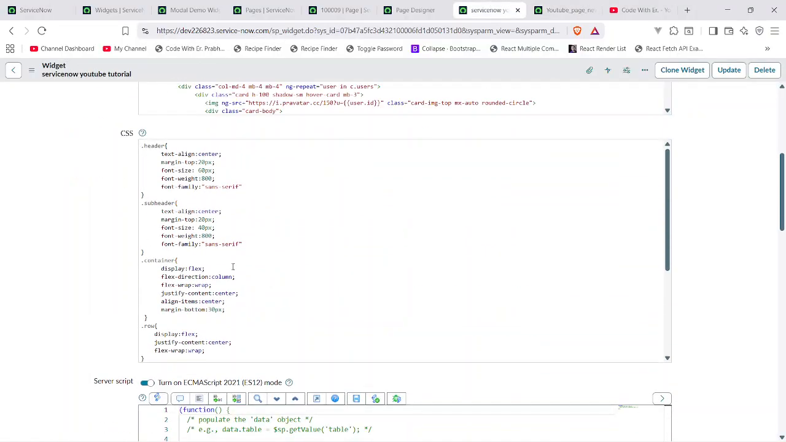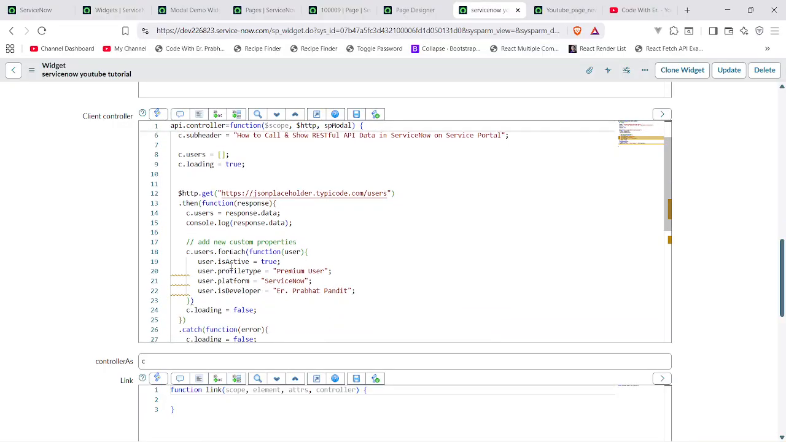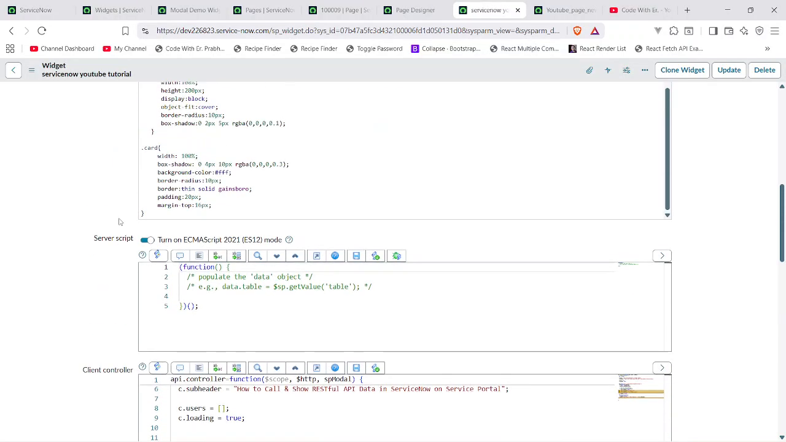And now I'm going to show the custom properties as well. Let's show this custom property: is active, profile type, platform, is developer, Prabhat Pandit. I'm going to show the custom properties as well.